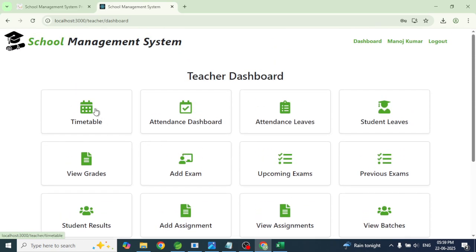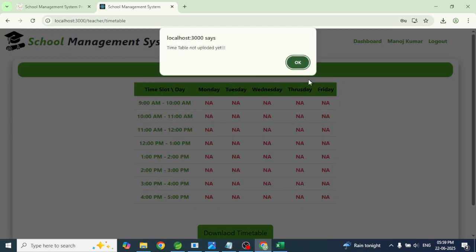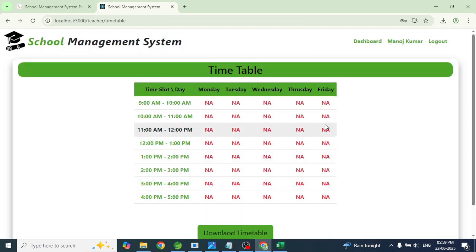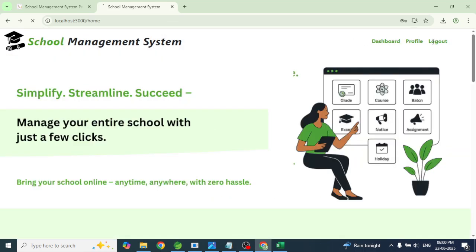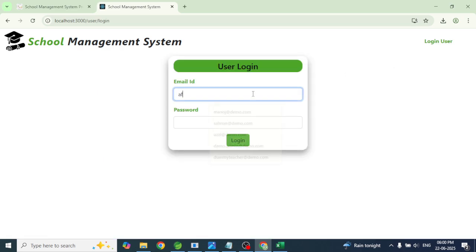the timetable. So now since I'm one of the teacher, I should be able to see only timetable related to me. Okay, since for the Manoj Kumar I have not added the timetable, it is showing timetable not uploaded yet. Okay, but if I logged in as Afzal, because we have added the timetable in which Afzal is there, for the B second year. What I'll do, I'll log in with the Afzal.